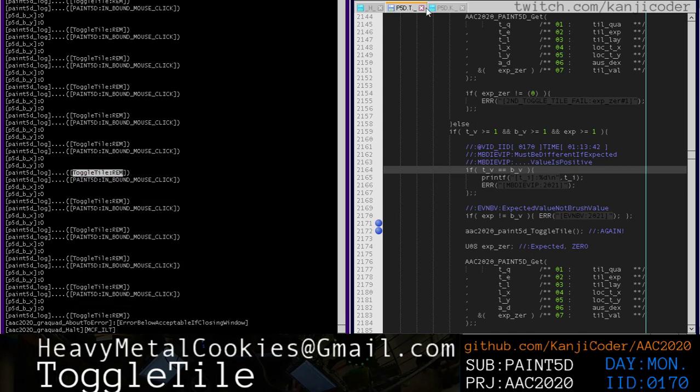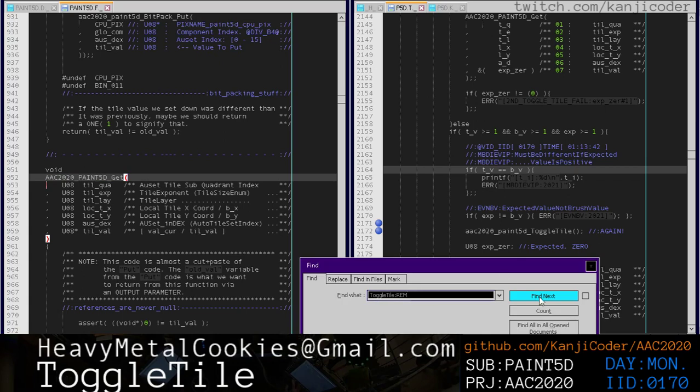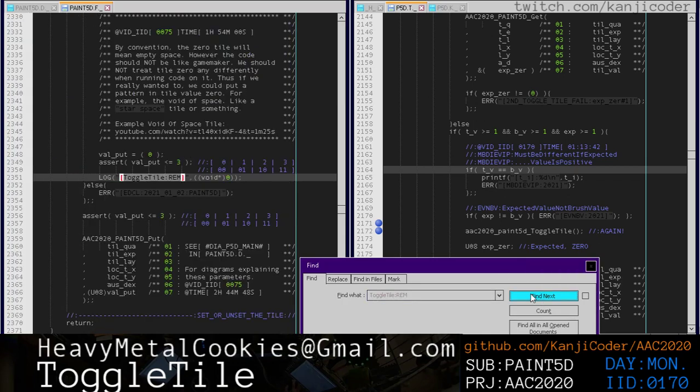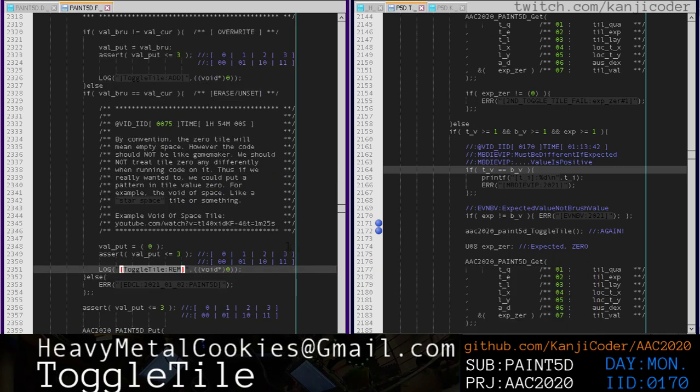So in our code here, it might actually be working as intended, right? Because if we're on brush value 0, the first value is subtractive, and then everything else after that is subtractive as well. Is that our actual value? Yeah. So ToggleTile remove.